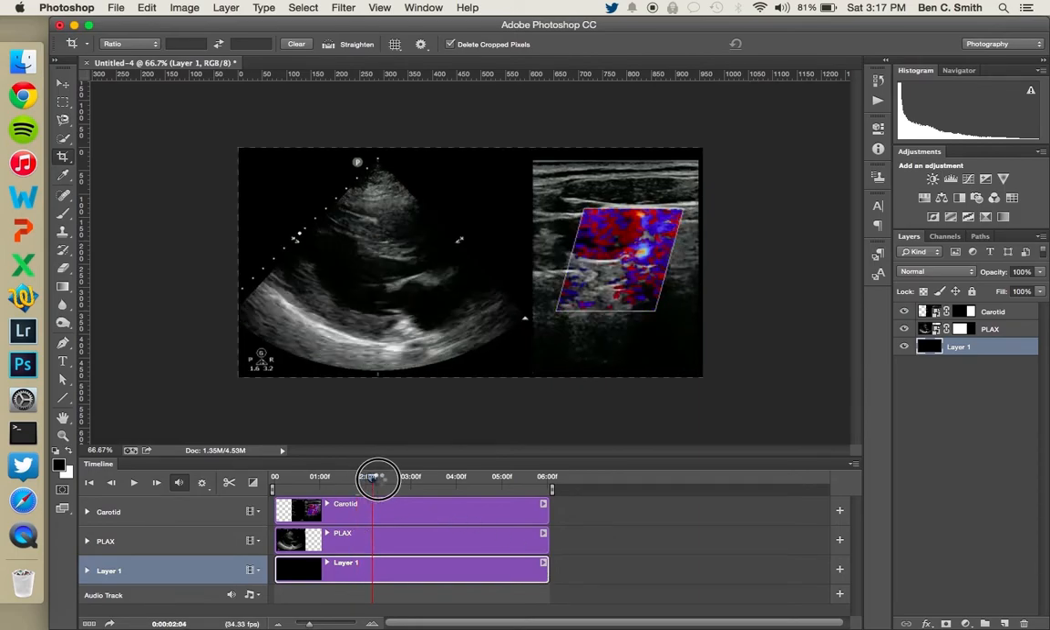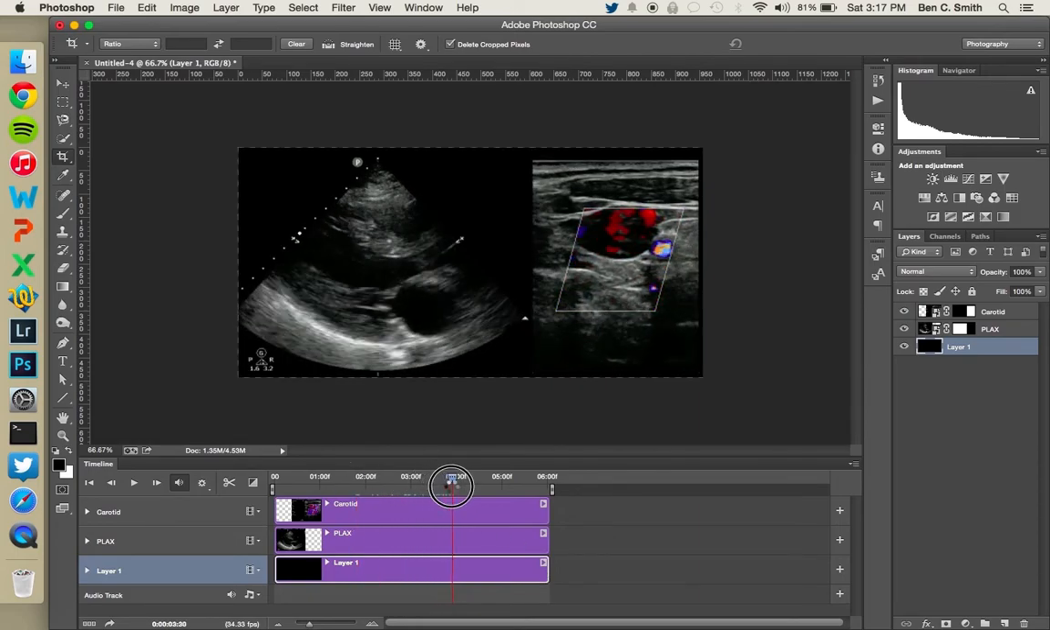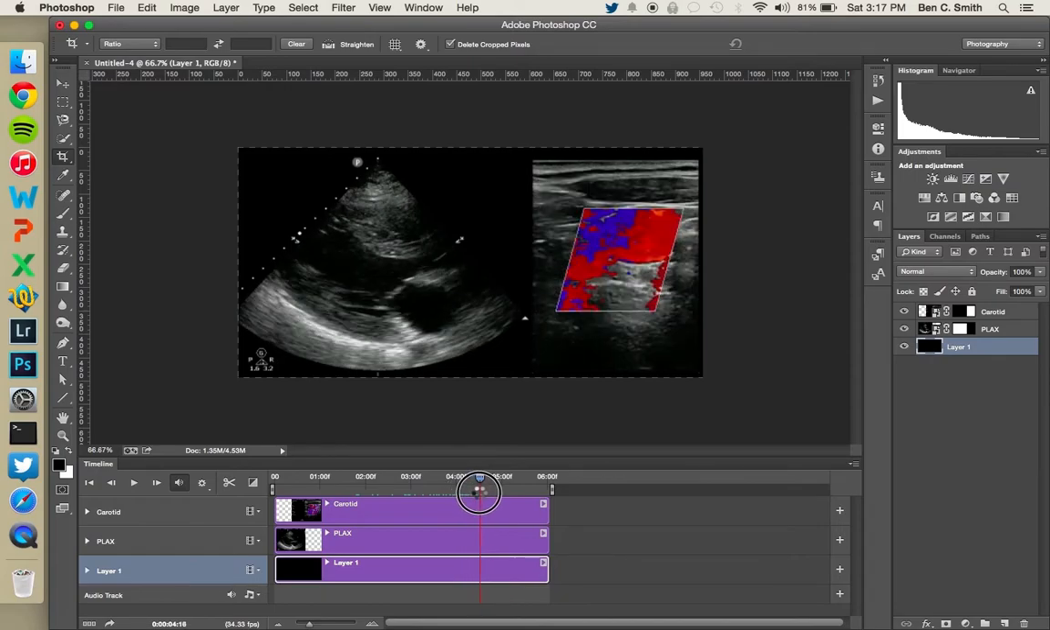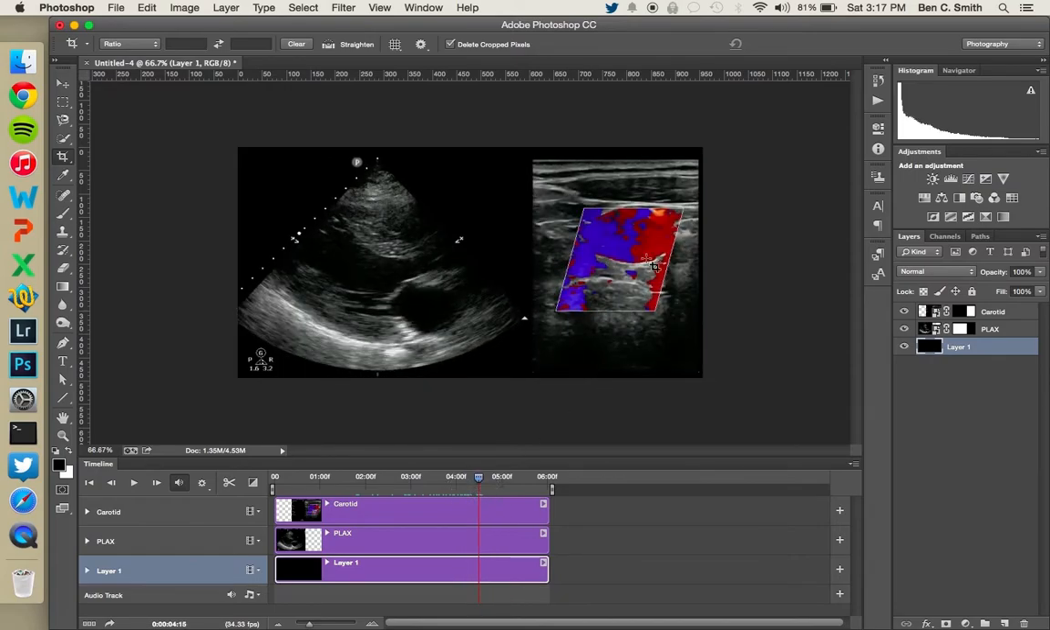Now, in this way, you can actually isolate just the part of the clip that you want. So let's just say I don't like the way the carotid IJ looks right here.